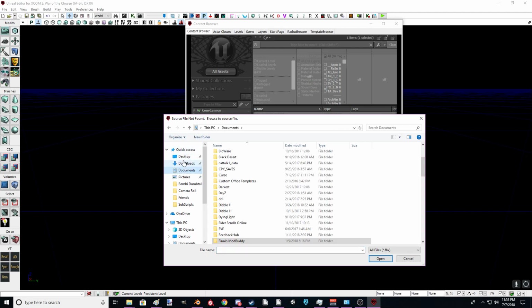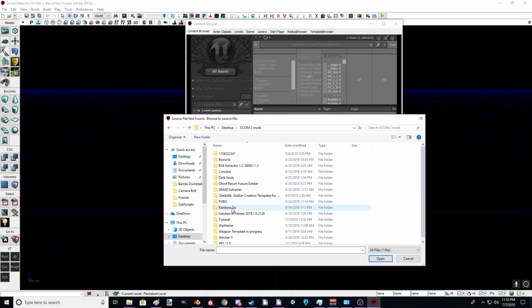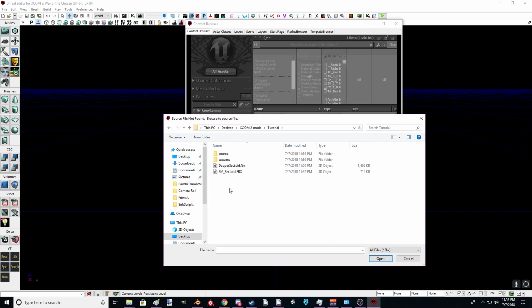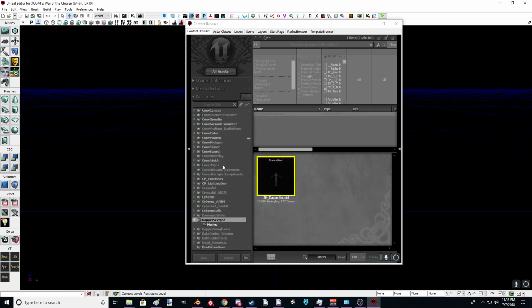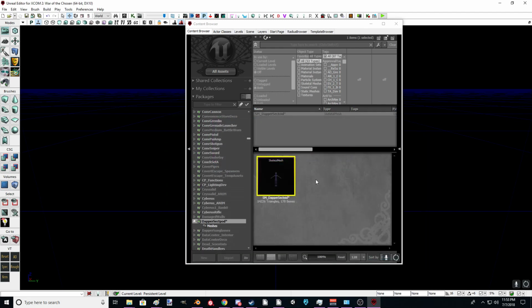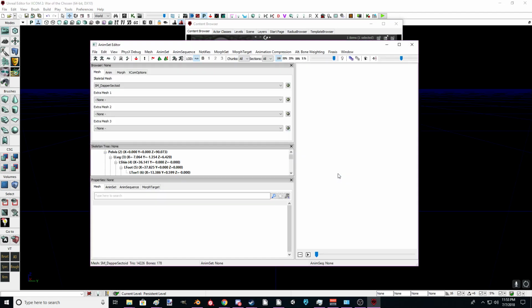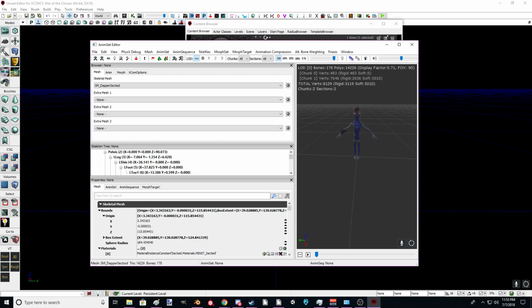So we're going to go into desktop, XCOM 2 mods, tutorial, and there's our dappersectoid.fbx. We'll double click on that, and it's going to import. And we're going to lose all our textures. It's fine, though. Don't worry about it. Looks like the textures for the arm cannon didn't get lost. You can see it's trying to use the teeth textures for the hat.